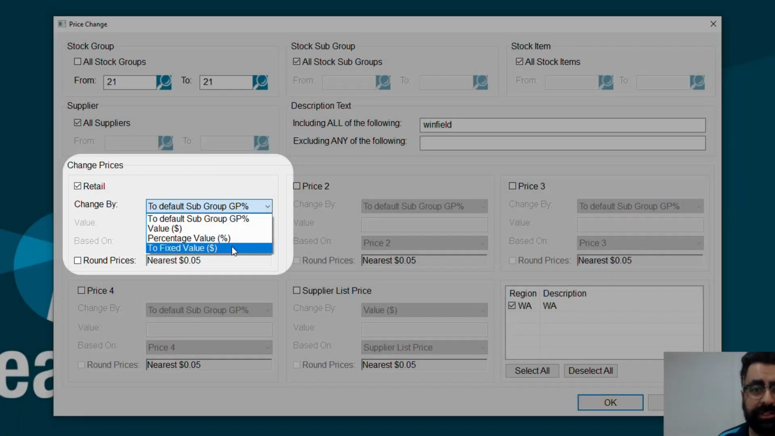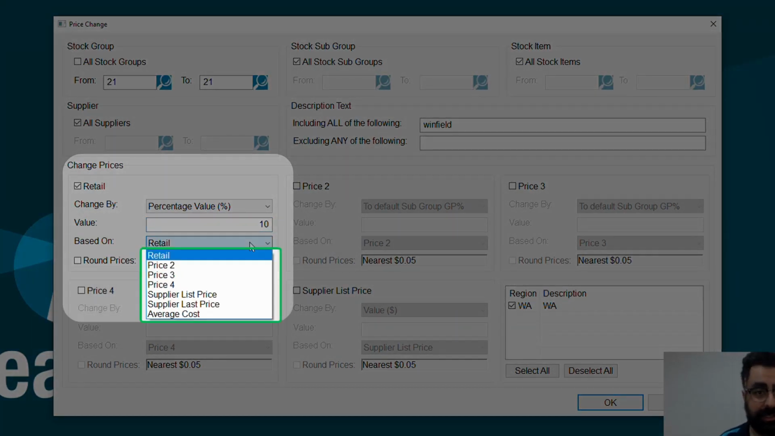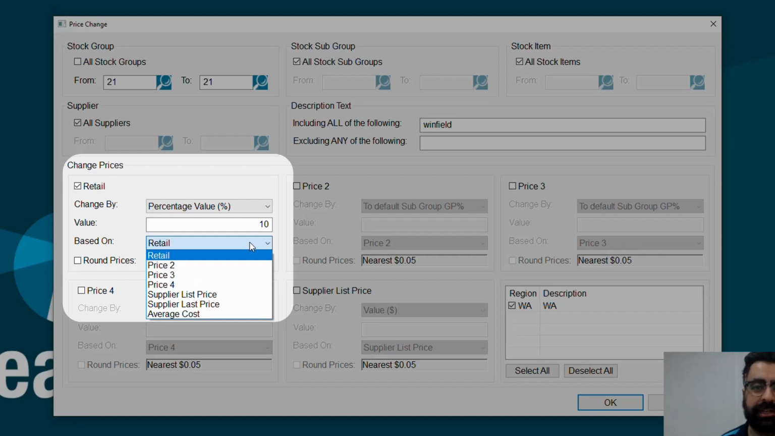In this case, I'm going to use the scenario where I'm going to increase by a percentage value. If it's decreasing, you can also put a negative symbol in there and define your value like so. But in this case, I'm going to increase my value to 10%, let's say. From there, I've also got the ability to base it off either the existing retail price or one of the other sell prices, or even a list price, a last cost, or an average cost. So lots of things to pick from, but I'm going to use retail.